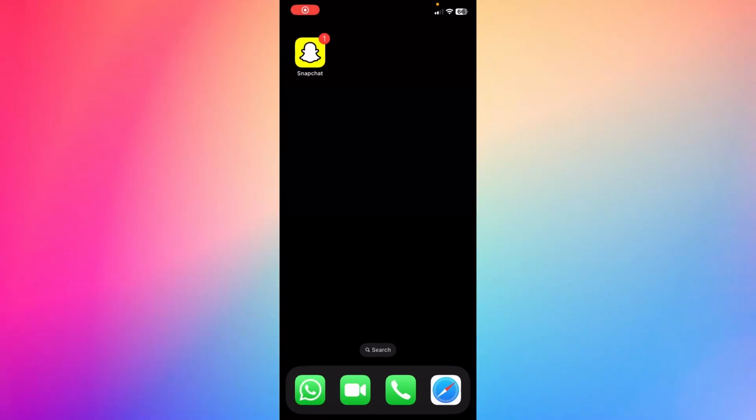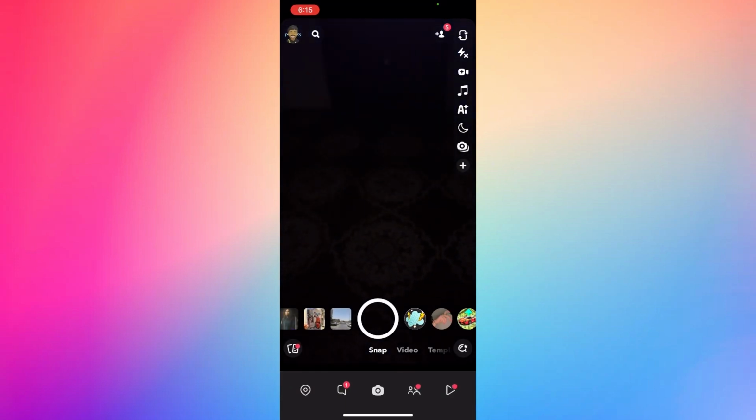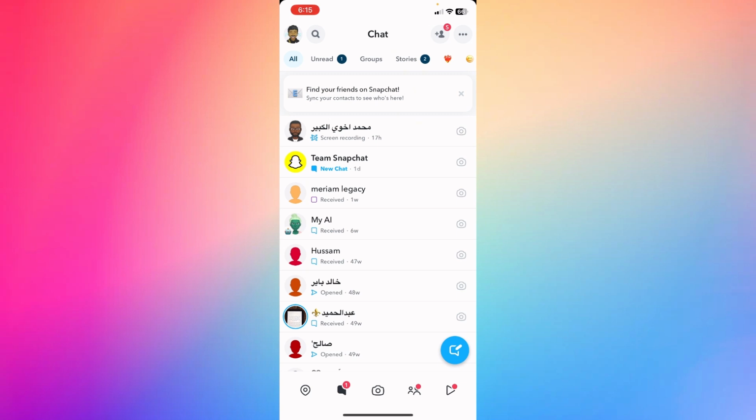My name is Adam. Today I'm going to show you how to hide chat on Snapchat and iPhone. So make sure that you updated the app to the latest version. Now what I'm going to do, I'm going to just open up my Snapchat. What I'm going to do here, I'm going to click on my chats at the bottom left corner.